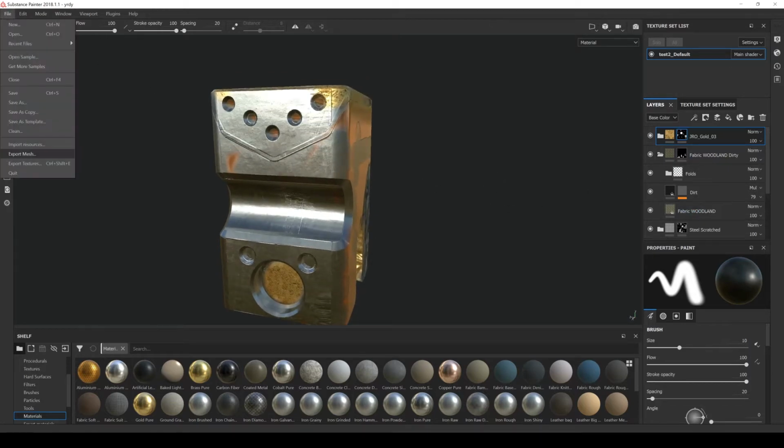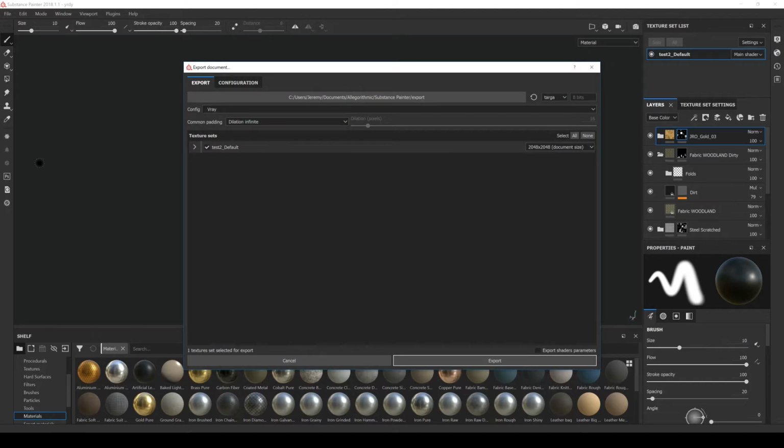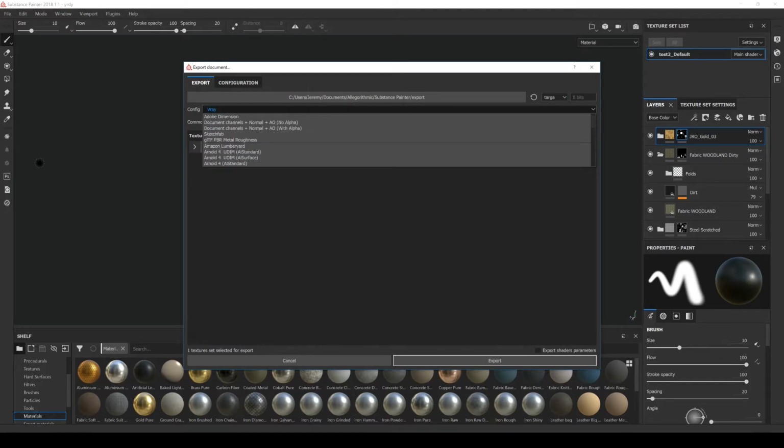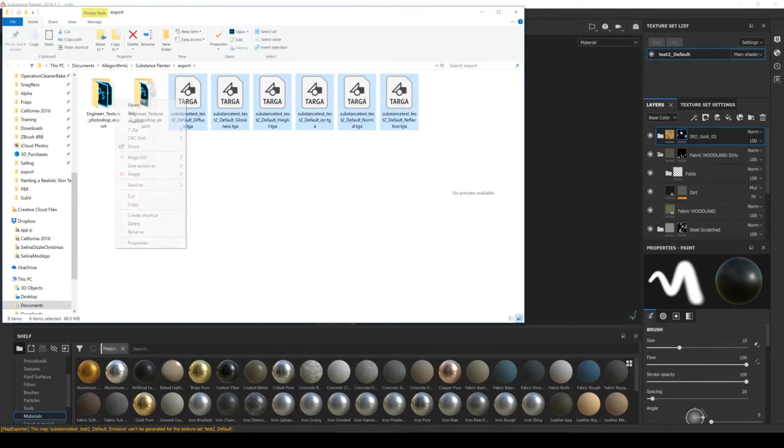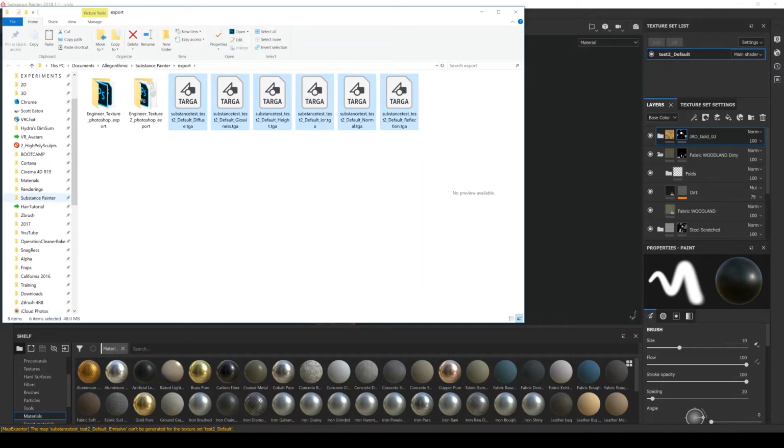So just go to File, Export Textures. And then down here at the bottom, if you don't see it, is a preset called V-Ray. So we're just gonna hit that, hit export. All right, so we got our textures here. So I'm just gonna copy them over into a new folder.